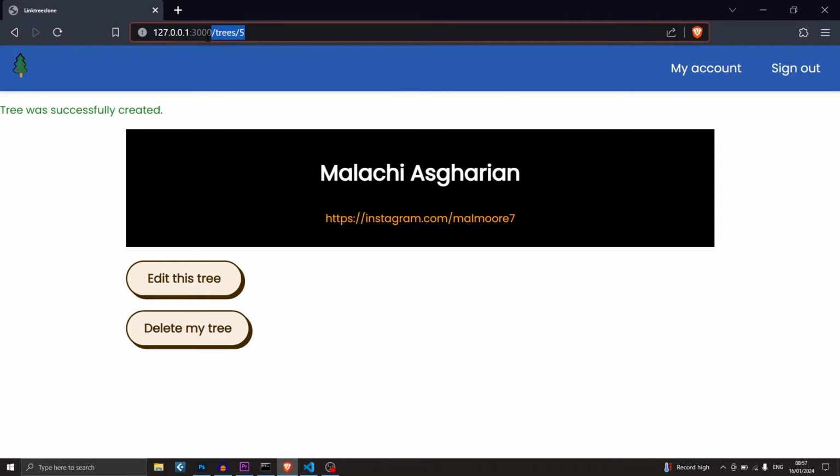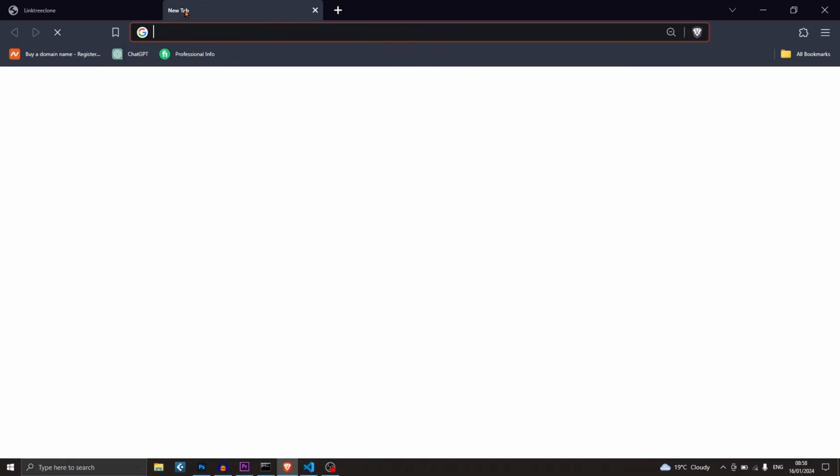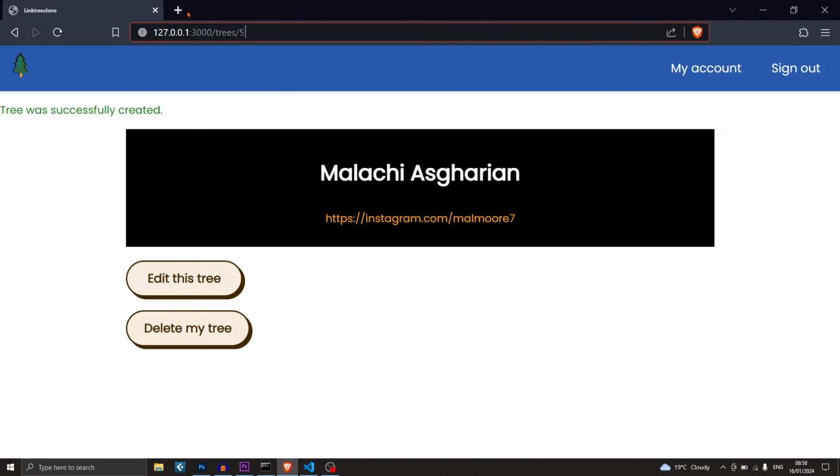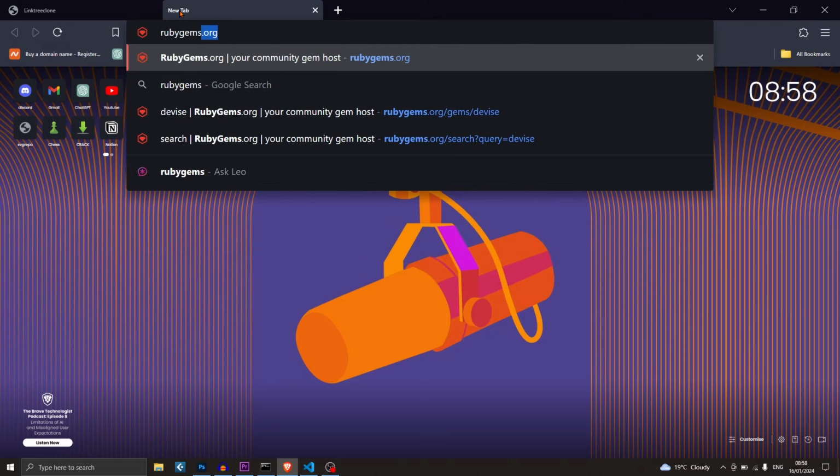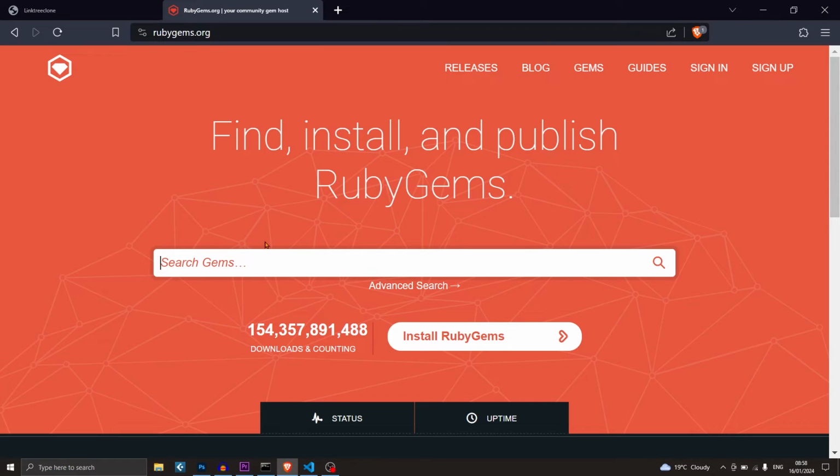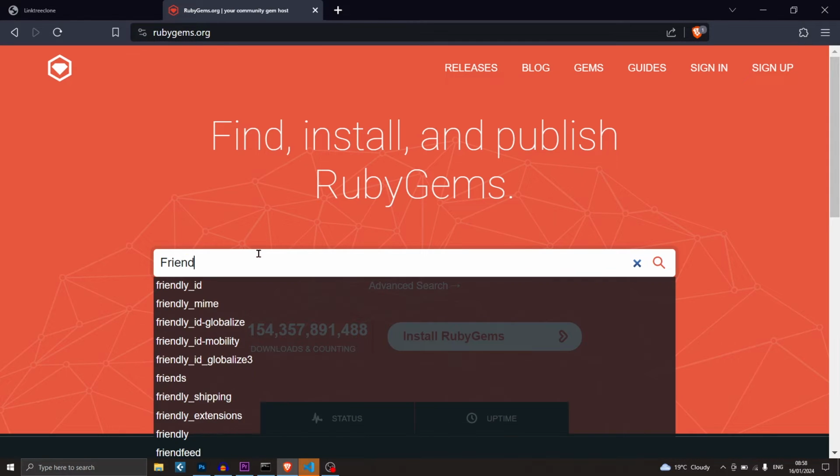So we want to change the URL to the name of the link tree. It's also better because whoever wants to share their link tree to their friends or whoever wants to see it, they need to have their name in the URL. So let's do that now. So we're going to go to rubygems.org, not RubyInstaller, rubygems.org. And there's a gem that we're going to use, and it's called friendly_ID.